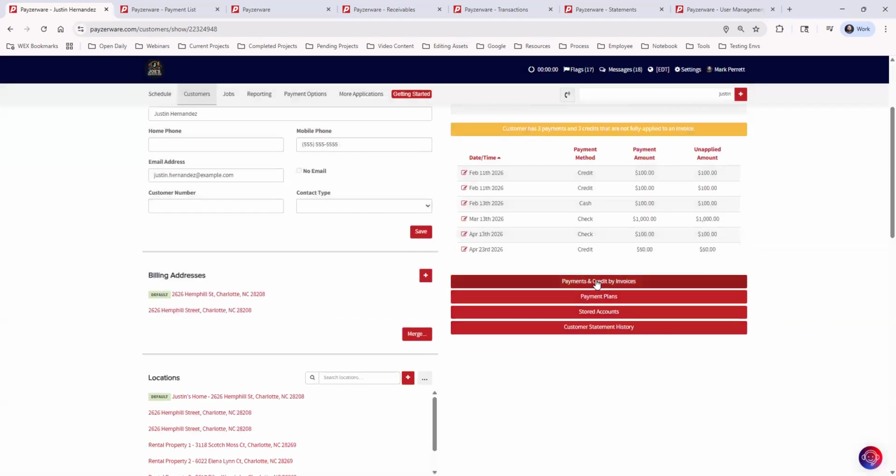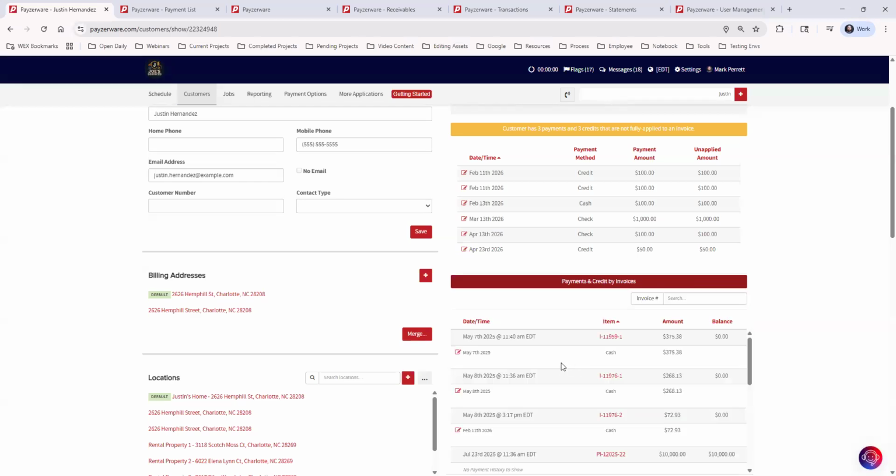All right. Payments and credit by invoices will just show you the invoices that they have, what payments have been made, the payment type, the amount, and if there is any balance left over. This is really just a quick glance at their payment history.